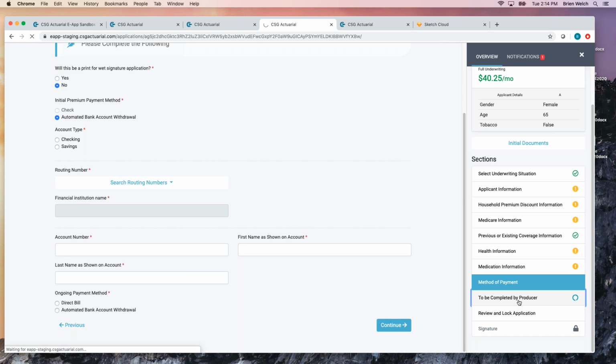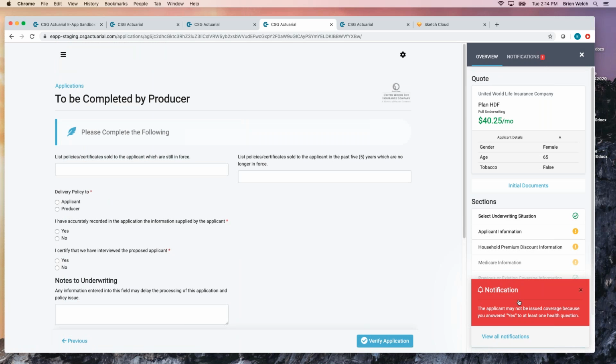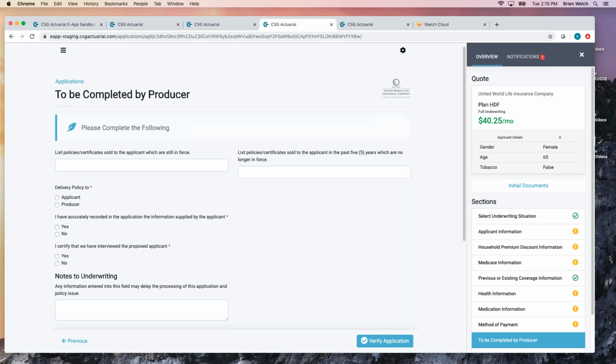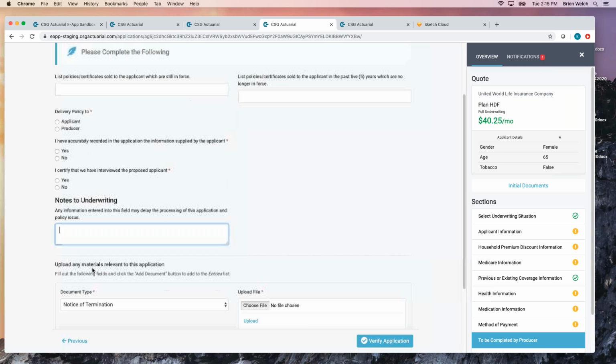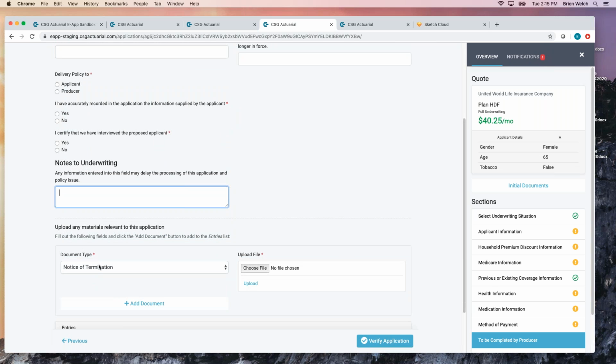We also have a to be completed by producer section, and this is where the agent can add in some different information associated with the tools. For example, if they needed to attach notes to underwriting, they needed to say a certain message to the underwriter that may be reviewing it. If they need to attach documents, that can range from a power of attorney to maybe they're losing their group coverage and that's why they're guaranteed issue, and therefore they need to attach that document or file.